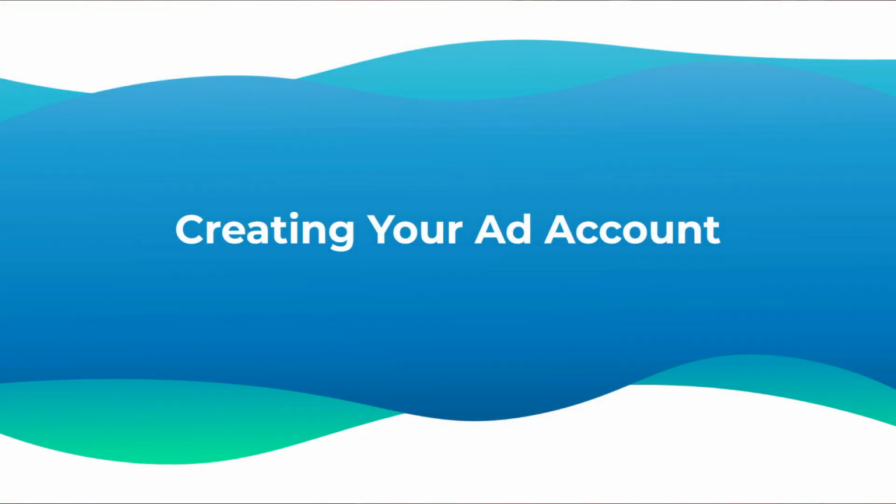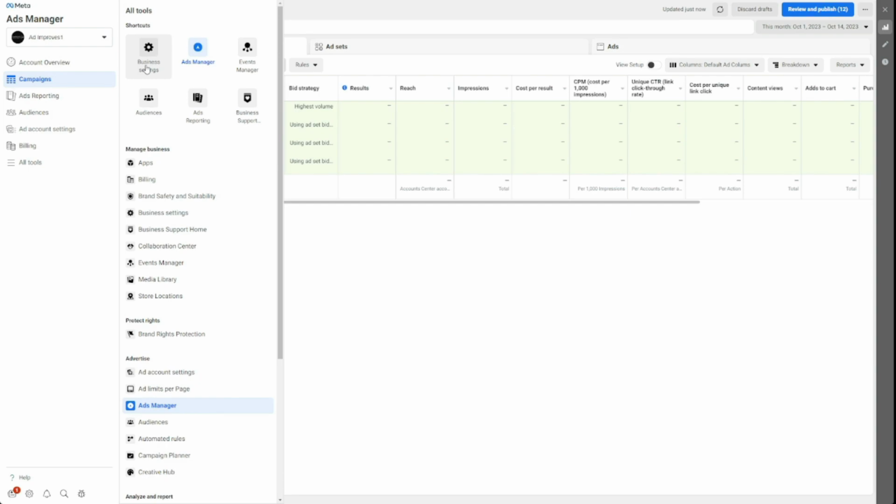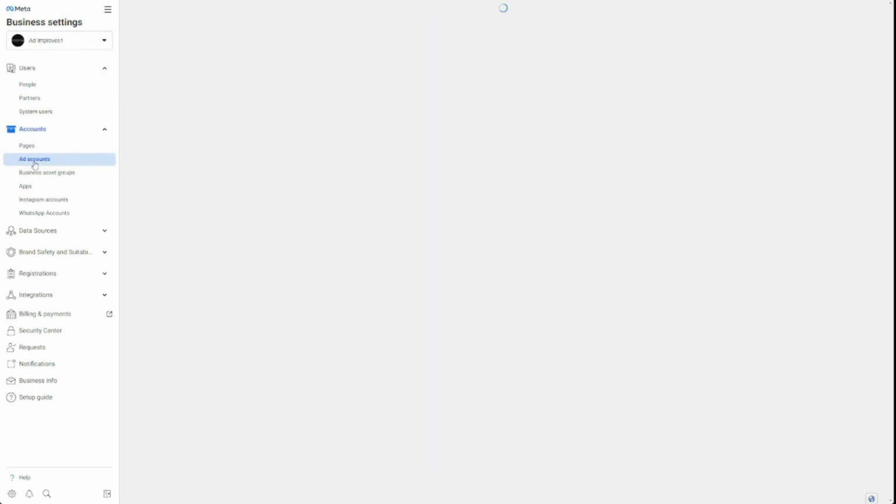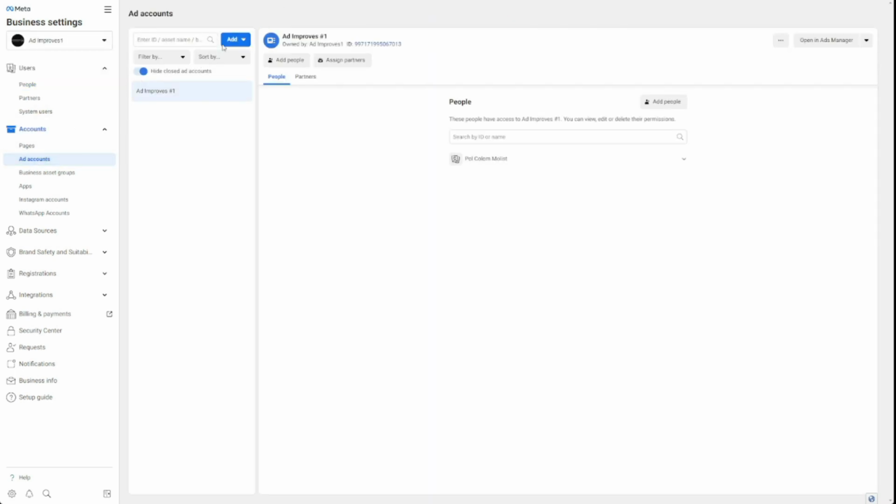Next up is creating your ad account, which will be the account responsible to hold all your ads. Now, in order to create your ad account, go to your business settings, click on ad accounts, click on add, and create a new one. Add its name, the time zone, and the currency, and now you've just created an ad account.